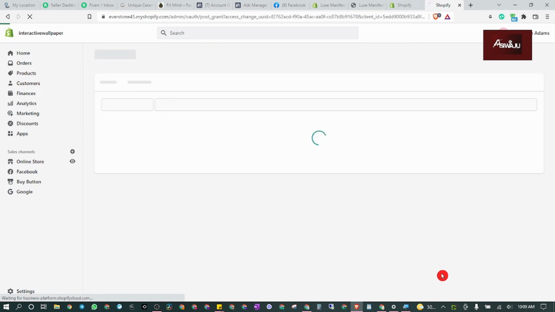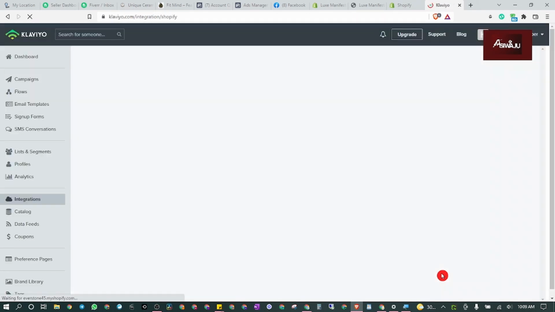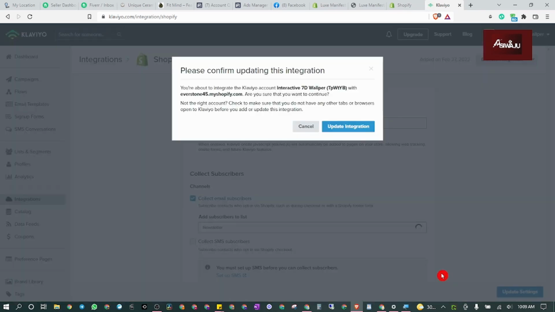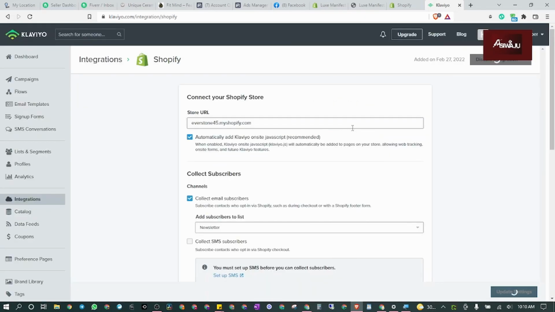Once we click on install app, the app is going to install into your Shopify store automatically. Now it takes us back to Klaviyo again. A pop-up will appear to confirm updating this integration, and we click on update integrations. Now it's loading again. You can see this is very simple. Once the URL is correct, you have no issue.